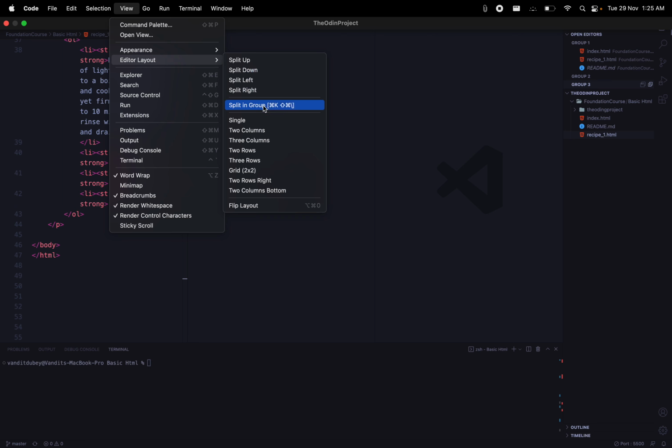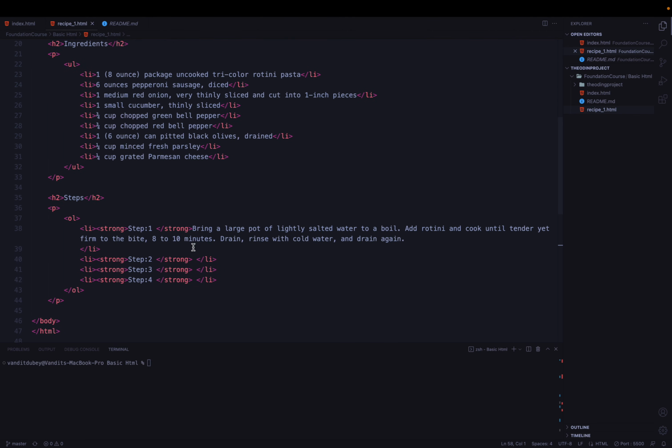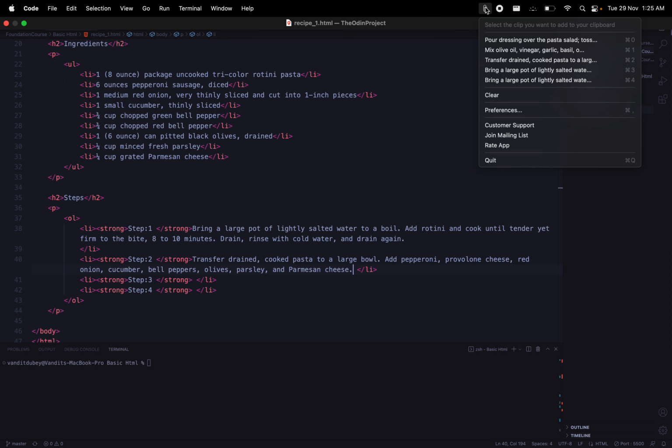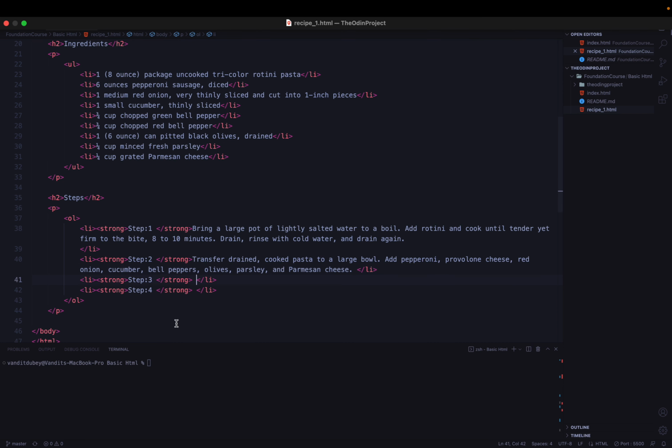View editor single. That got messed up because I was trying to... I guess the shortcuts are overriding in this, so that's why maybe the problem exists.